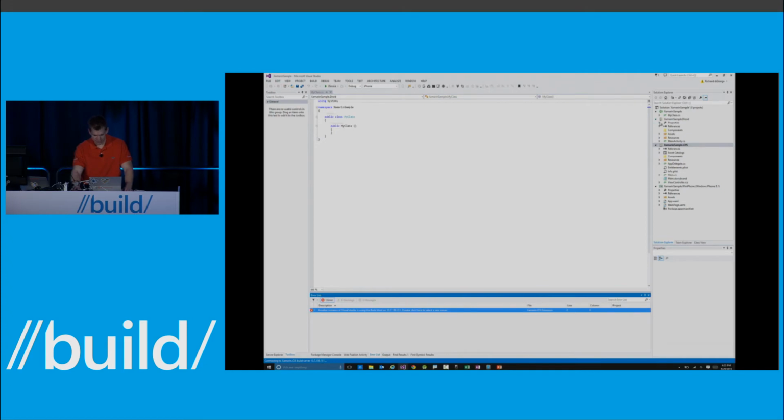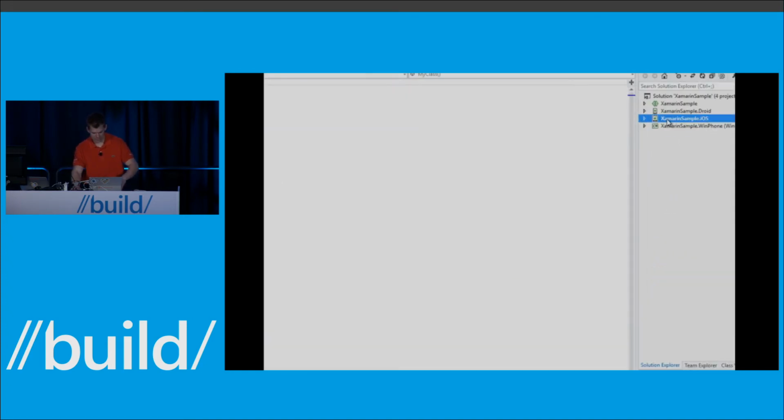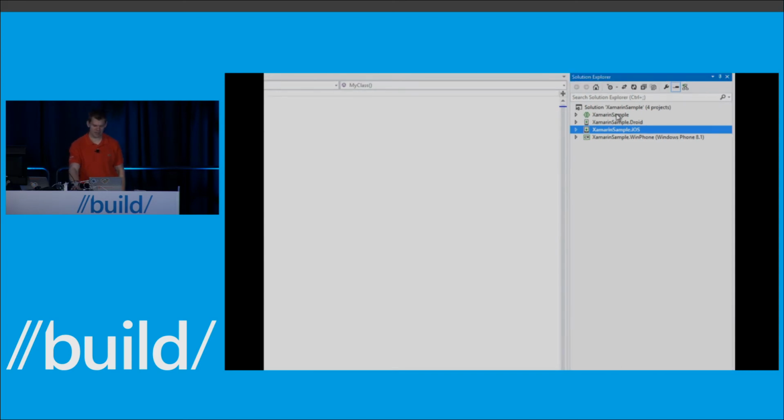All right, so let's just explore this here really quickly, what this looks like. You can see I have basically a shared project, and if you look in here, notice there's not a references folder. I can't do any references here. I have an Android project, an iOS project, and a Windows Phone project.